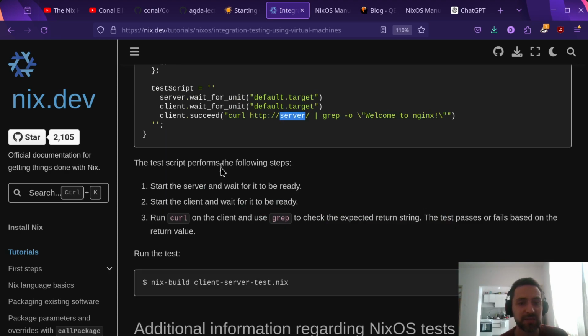All right, the test script performs the following steps: start the server and wait for it to be ready. Start the client and wait for it to be ready. Run curl on the client and use grep to check the expected return string. The test passes or fails based on the return value. Run the test.